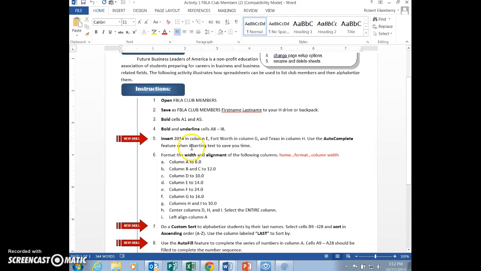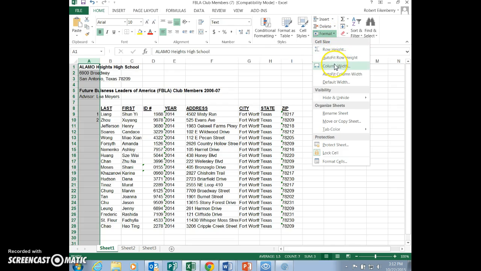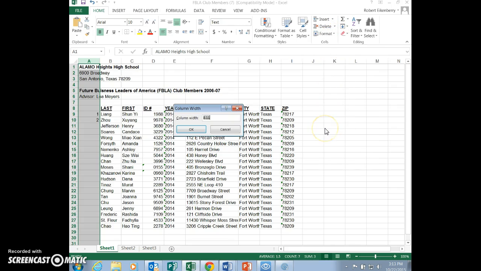So now we're going to format the width and alignment of some columns. So we're going to format column A to 6. Okay. And the red are instructions showing you the pathway to get to where you want to be. So we're going to change column A to 6. I'm only going to do one of these. So we're going to highlight column A, and we're in Home, and then Format, and then we want to click on column width, and we want to change that to 6, and click OK.